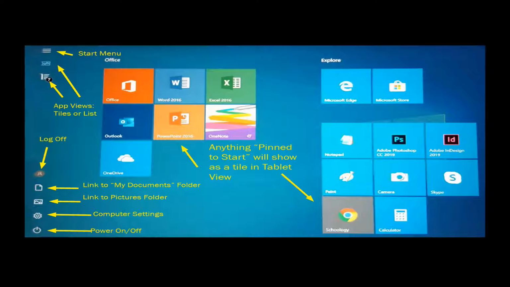You can also change to an application list view by using the menu keys on the left. You have the same keys available here as you did under your Start menu: the Log Off or Change User key, a link to your Documents folder, a link to your Pictures folder, or you can access the computer settings or turn the power off.